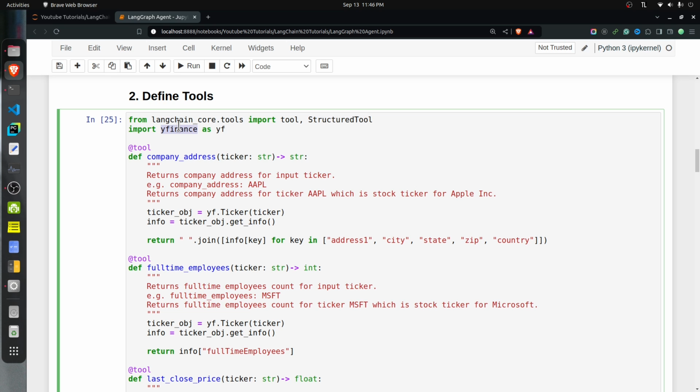And next I have imported a Python library, yfinance, as yf. And this library we will use to retrieve the latest details about any stock ticker. So the first tool that I have declared is company_address. And as you can see, I have decorated it with @tool. This tool takes as input a single argument, ticker, which is the stock ticker. So if the company is Apple, then the stock ticker will be AAPL. For Microsoft, it will be MSFT and so on.